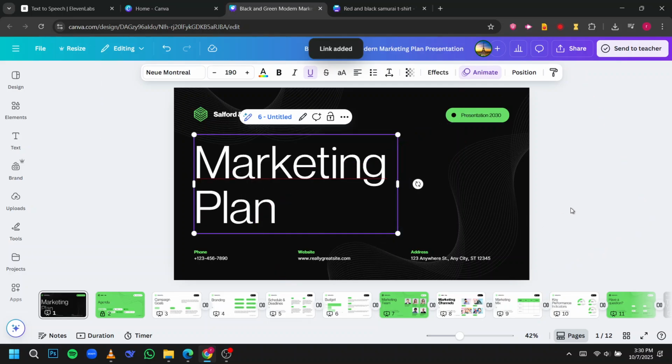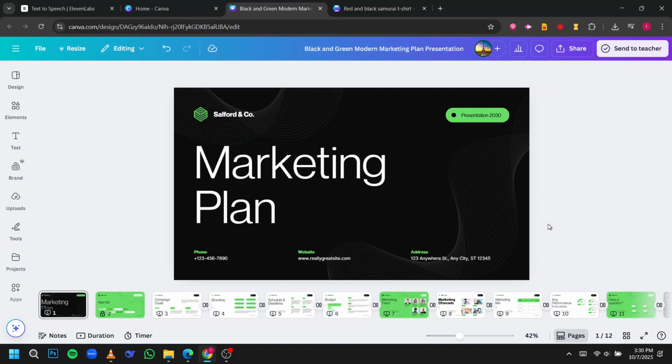To ensure it works perfectly, test the link by clicking on it. It should take you directly to the selected page. And that's it. You now have your pages linked within your Canva design, making your project more interactive and easier to navigate. This simple yet powerful tool can greatly enhance how you and your audience interact with your designs.